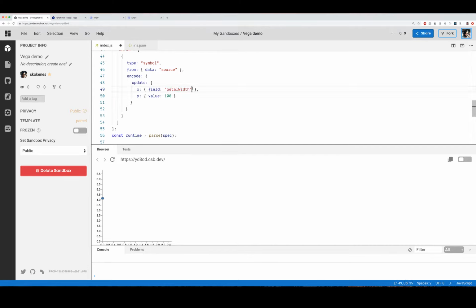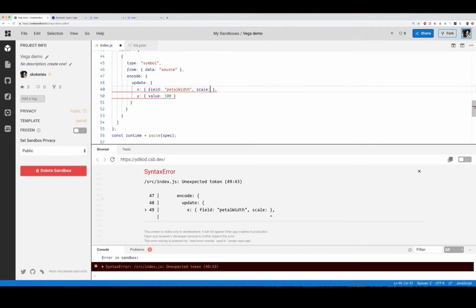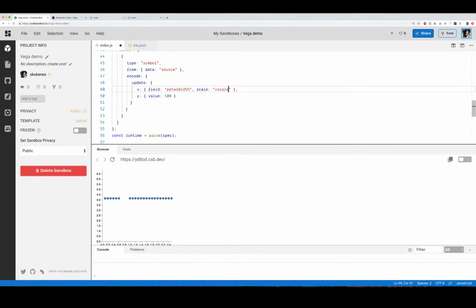This isn't really enough for us. We need to scale this based on our x scale. So the way to do that is you just add a scale reference like so. You just say scale, and you give it the scale name. And now the dots are spread out across an x scale. So based on that, you can probably guess what we're going to do for the y value. We can come here, and instead of petal width, we'll do petal length. And instead of x scale, we need to make that y scale. And now we've got this pretty nice looking scatter plot.